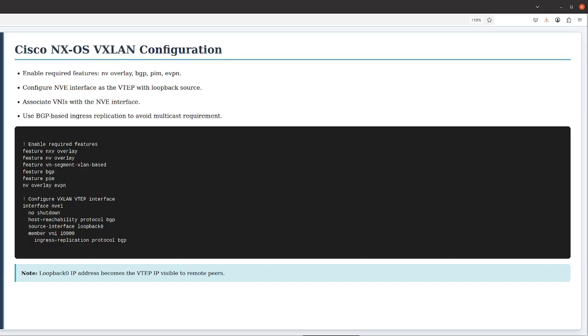Interface NVE1 creates the Network Virtualization Edge interface. This is the logical interface that represents the VTEP on this switch.